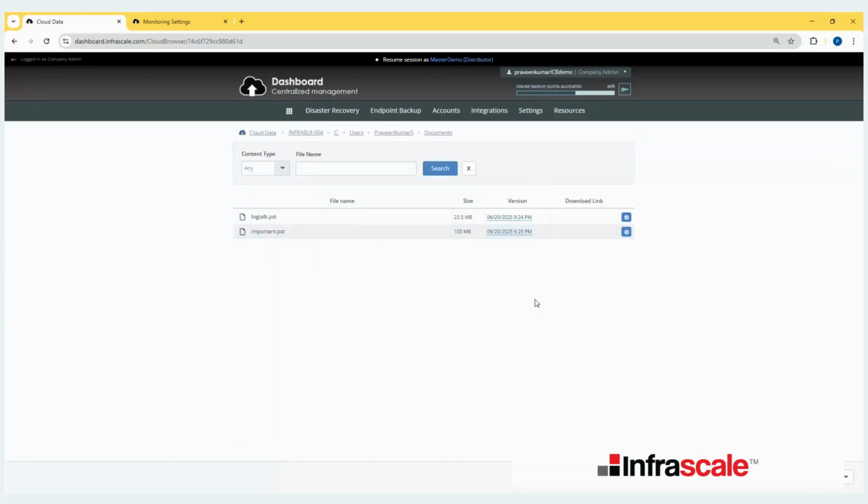I want to highlight one more thing here, the version. Infrascale keeps all the versions of the file which is backed up. That means every version of every file can be restored. You can restore from any point in time, whether that was last week or last year. So no more worrying about limited snapshots or losing historical versions. Our solution keeps all for you automatically.